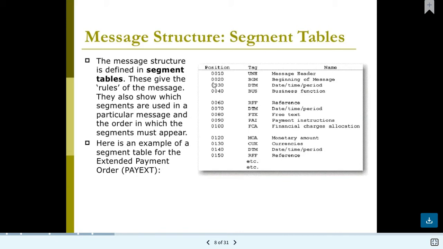Okay, this is the position, this is called the tag, and this is the name. If we talk about the tag UNH, what is the meaning of that? This is a message header. If we talk about the position 20, BGM, it's the beginning of the message. If we talk about the DTM, the date, time, and period.